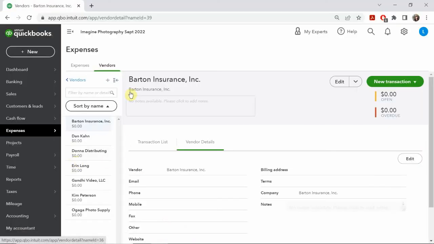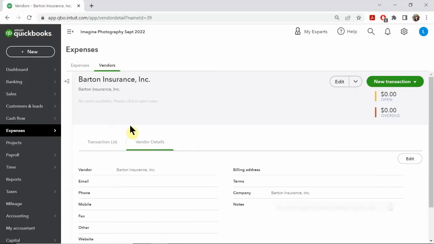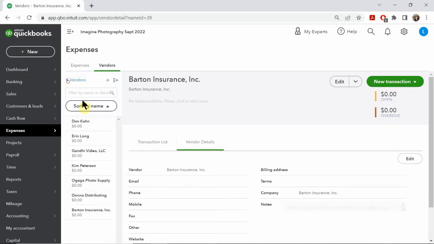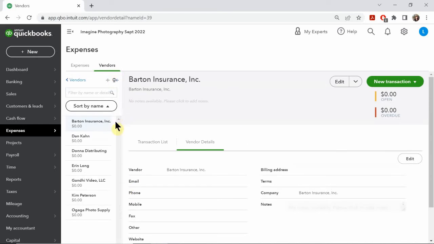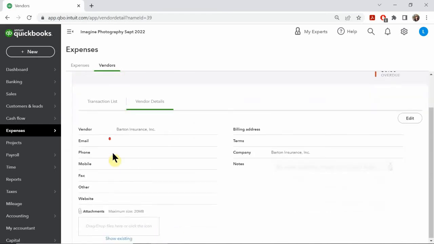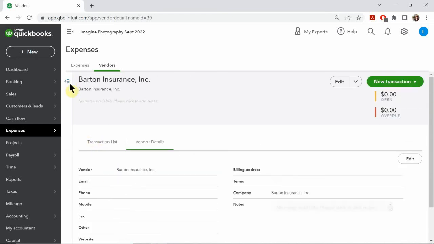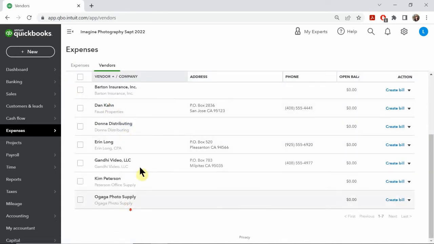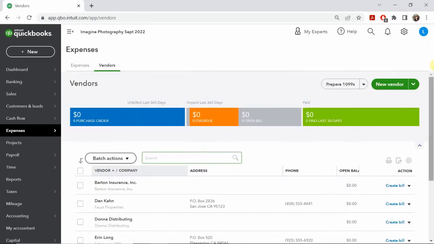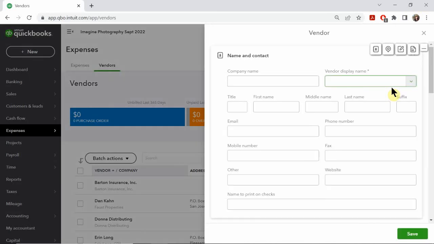So here's the vendor center, right? And what you're going to notice is, again, we're going to do the same thing here. So we're going to exit Barton, okay, and go back to the vendor center. Okay, so back to the vendor center, right? And the top right you have right here is add new vendor or new vendor, okay?